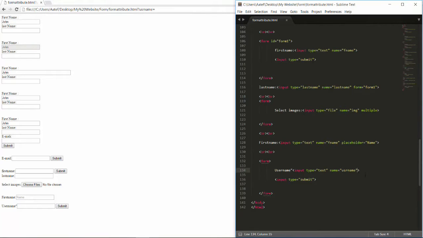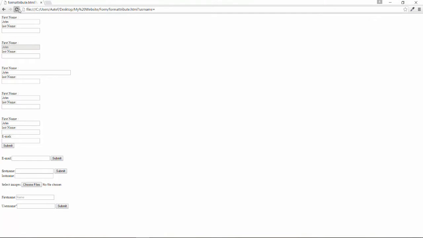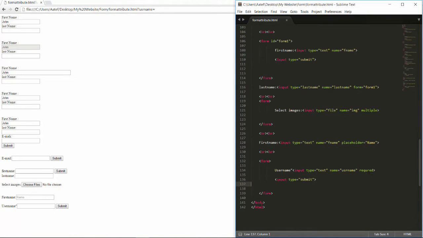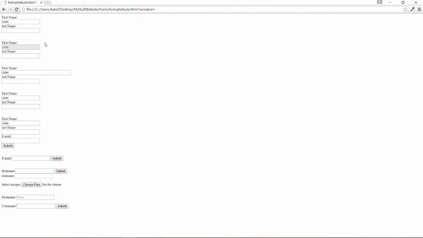I set required. Save it, refresh. Now if I click submit, check it, required, sorry for the spelling. Refresh, click on submit and it shows me an error: Please fill out this field. I should type something and submit it. Okay.